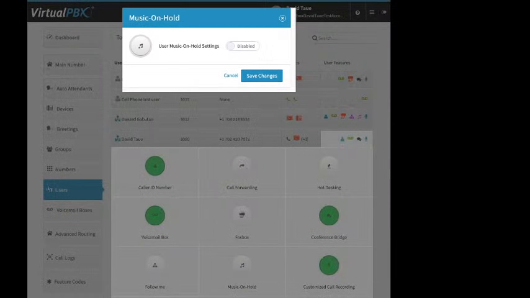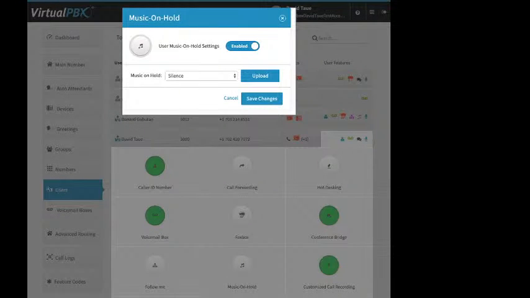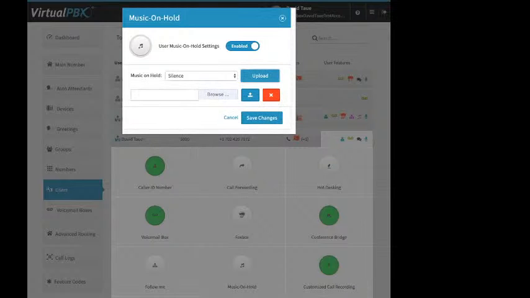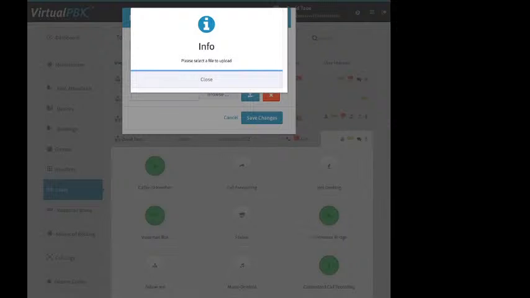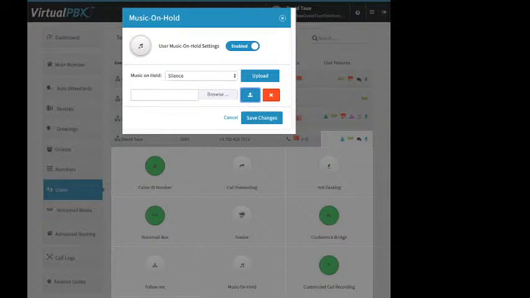Music on hold. You can have users have their own hold music. Again, .wave, .mp3, recorded in mono under 1 megabyte. And then you click on the upload, and then click on save changes.